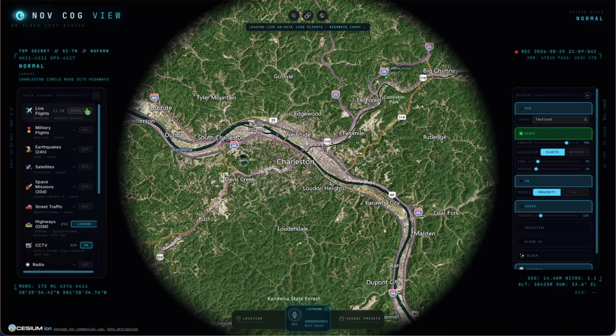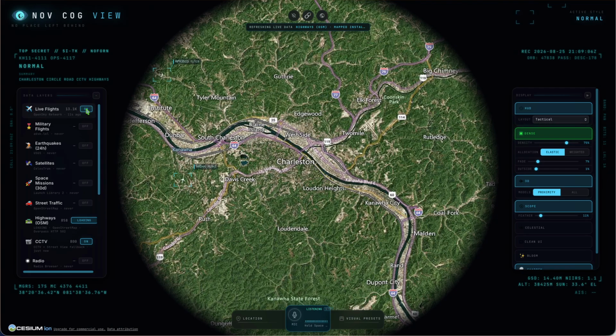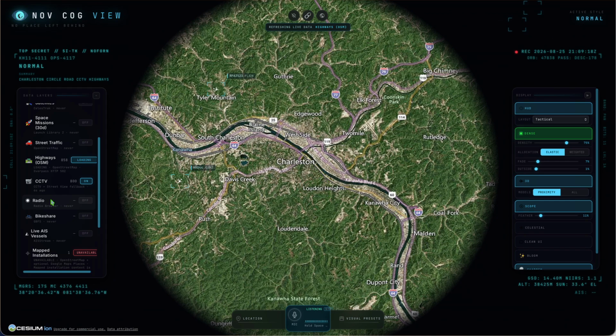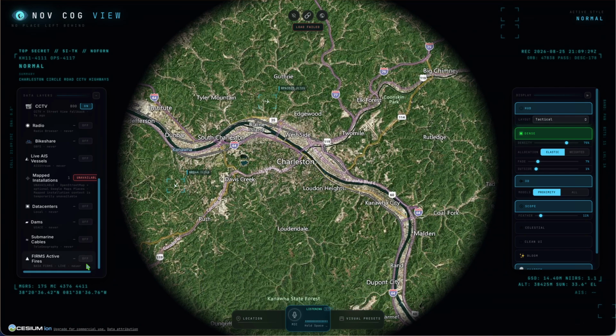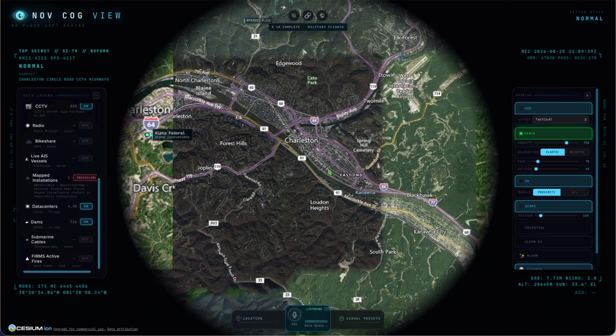So I'm going to click on live flights. I can see what's flying overhead, fire up military flights as well, closed circuit TV, whatever might be in the area. It doesn't look like much here. A whole bunch of other stuff. So if you want to throw on data centers onto the map, dams, etc. But what we want to do is just get more detail about things.